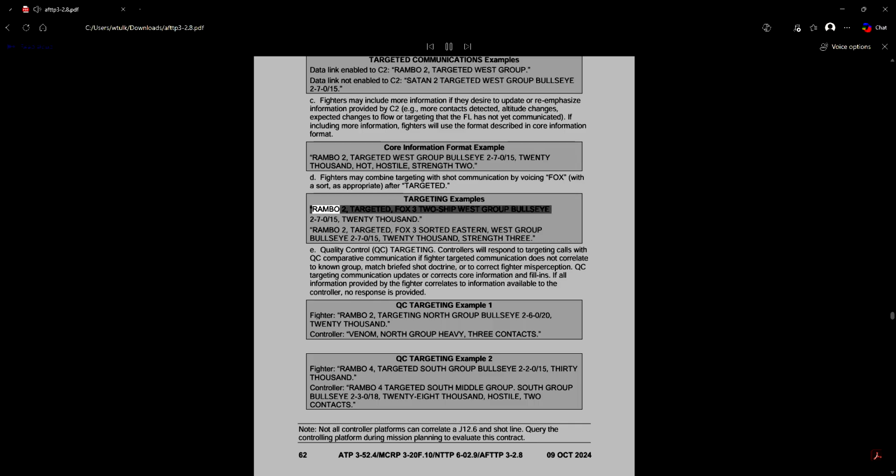Targeting examples: Rambo 2, targeted, Fox 3, 2-ship West Group bullseye 2-7-0/15, 20,000. Rambo 2, targeted, Fox 3 sorted Eastern, West Group bullseye 2-7-0/15, 20,000, strength 3.